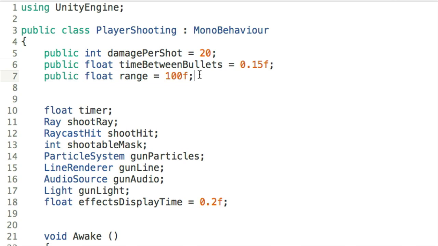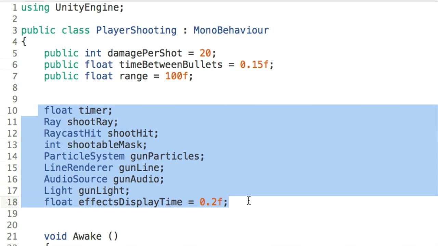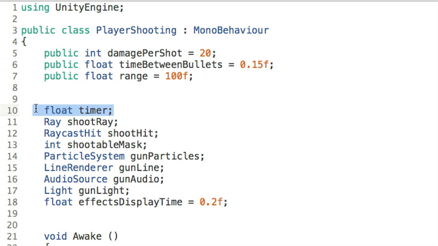Then we've got some private variables here. The first is a float timer, and the timer, just like with the enemy attack, is just going to keep everything in sync. It's going to make sure we can only attack when the time is right. Then we have a Ray, shootRay. If you recall, we have a gun that's firing, so we're going to use this ray to actually raycast out and figure out what it is we've hit with these bullets. And that's how we're going to actually hit those things.